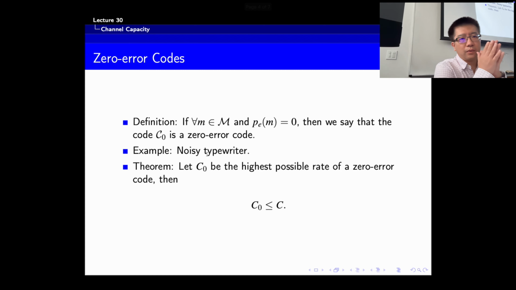Then we talked a little bit about the zero error code. For the zero error code, it basically means that the error of each message has to be 0, so it cannot be epsilon. Then we gave an example, the noisy typewriter example, and you can see that for this example it is possible to design a zero error code.